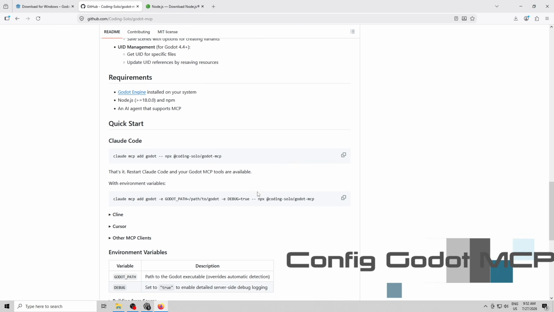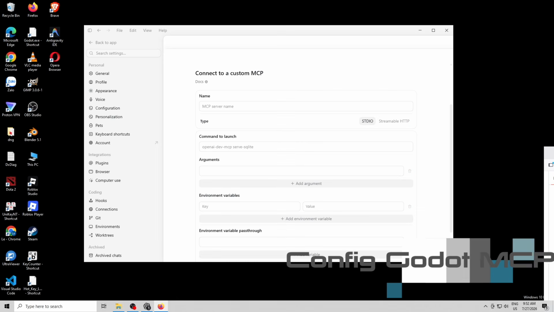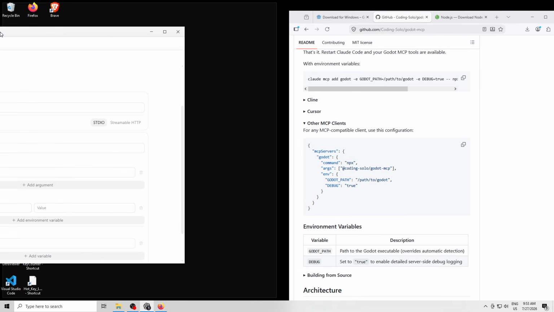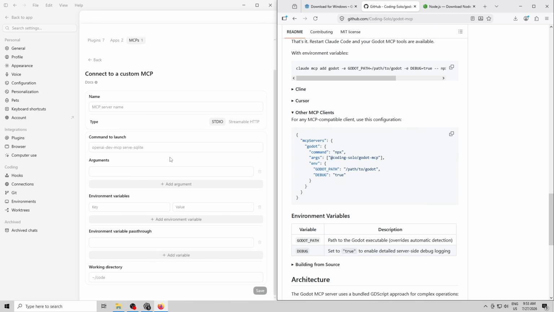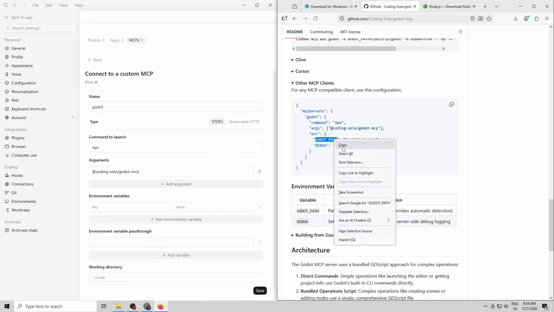Return to the Godot MCP GitHub page. Scroll down to Other MCP clients and expand the section. Here you'll find the JSON configuration we'll use. Go back to ChatGPT and begin filling in the custom MCP server. Copy the server name, which in this example is Godot. Copy the command, which is npx. Next, copy all of the arguments exactly as shown. Finally, copy the environment variable.